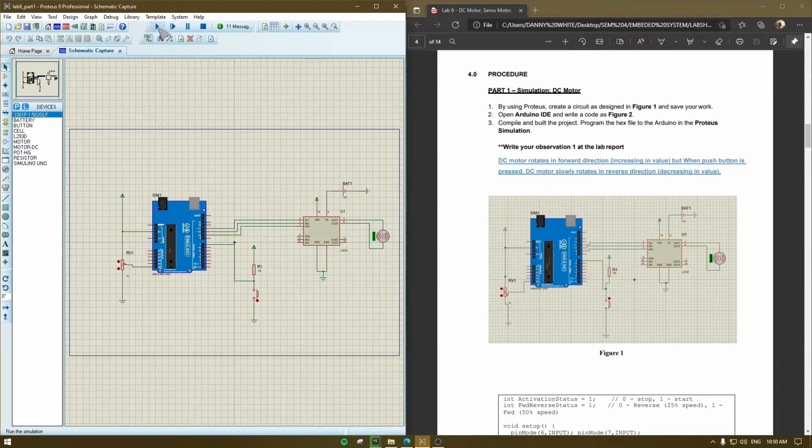So let's run this simulation. As you can see, the DC motor is running in the forward direction, clockwise, and when we push this button that's connected to pin 7, it slowly stops, and then eventually slowly rotates in the reverse direction.